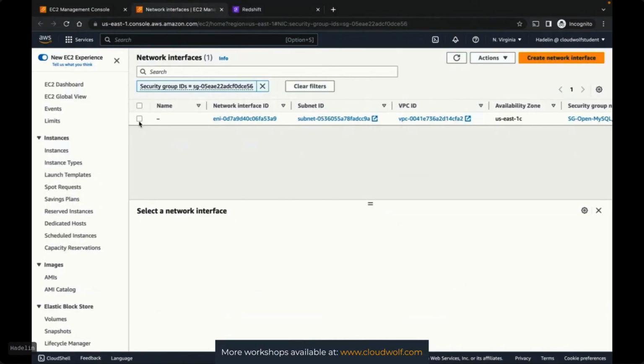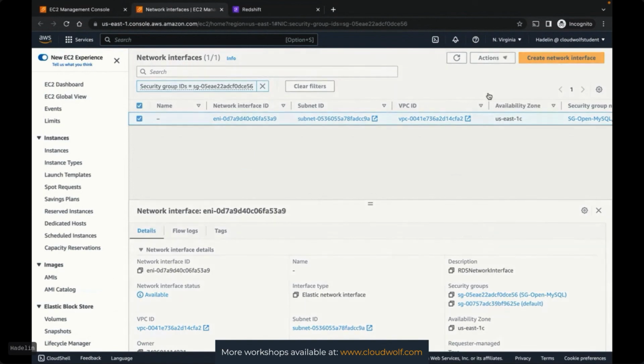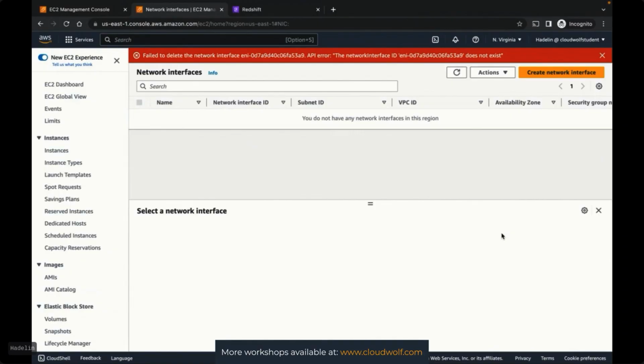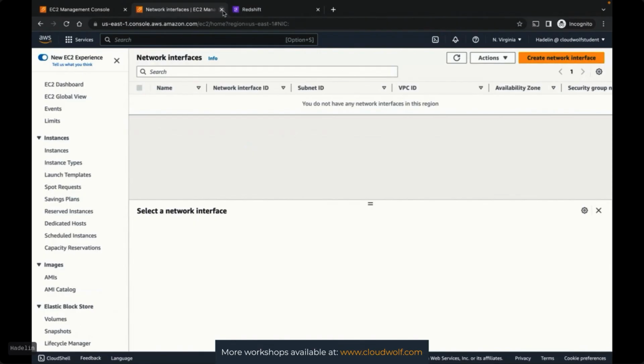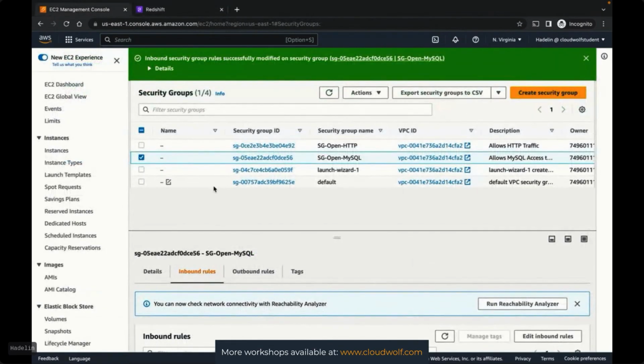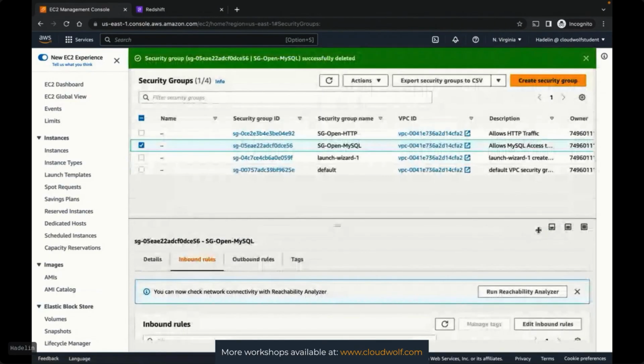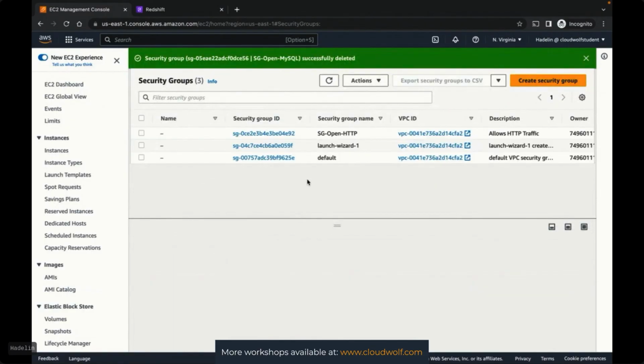And now let's try with the network interface again. Actions, delete. Yes, there you go, delete. No, yeah, failed to delete, but it's deleted. Okay, so anyway, yeah, it's deleted. And so now we can delete the security group. So actions, delete security groups, delete, and cleanup done. Perfect. If we refresh, it should disappear. There you go. All good.